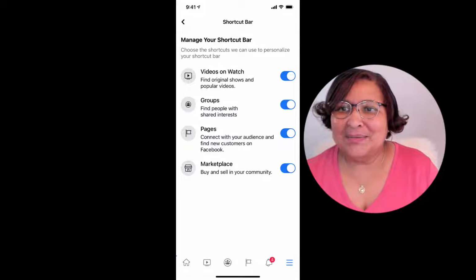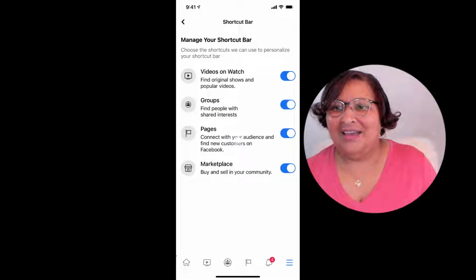And so let me just come back on full screen and just see if it changes up while I'm away. And yeah, so there you have it. That's how you can take control of your news feed on Facebook.